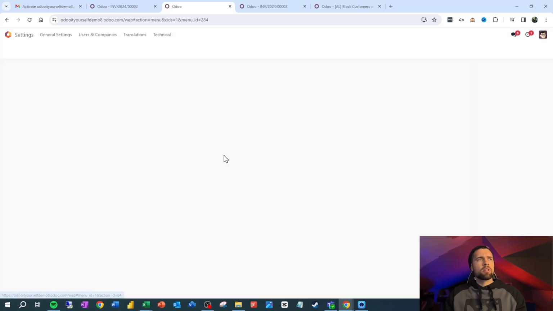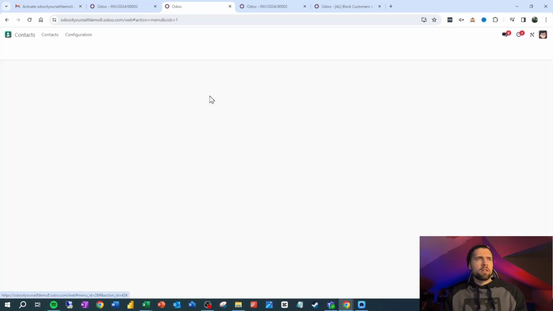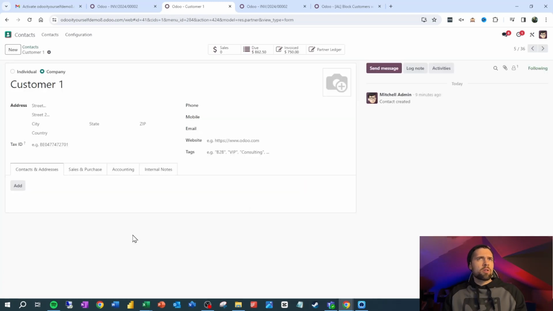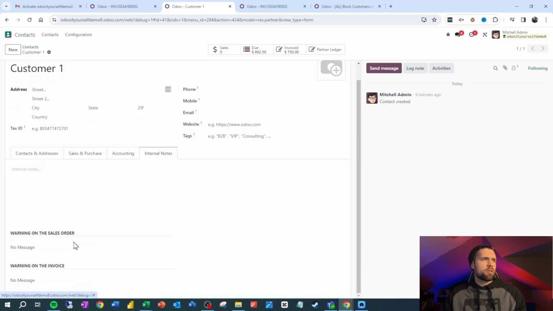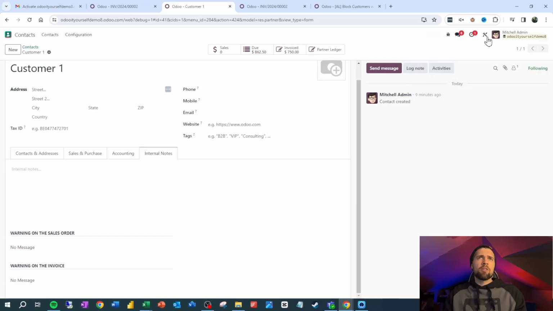So first we need to go into settings, and we need to make sure that all of our warnings are turned on. So sale warnings right now and customer invoices. Sale warnings is really the only one we're using at this point, but you can enable this other stuff too. So now let's go into contacts, and we're going to go into customer 1, turn on our developer mode here, go into internal notes, and let's make this a little bit easier for ourselves. So blocking message, let's go to studio, find the block message there.